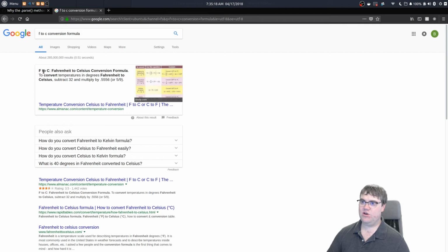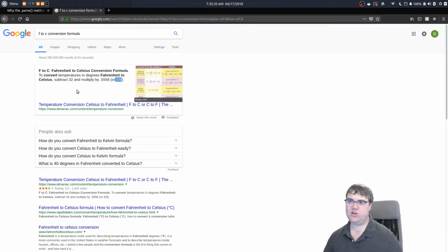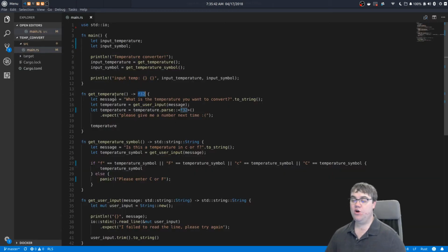Okay, so F to C, Fahrenheit to Celsius conversion formula: to convert temperatures in degrees Fahrenheit to Celsius, subtract 32 and multiply it by 0.556, or 5 divided by 9. Okay, so I can do this. So convert Fahrenheit to Celsius. Well, we're only going to do that if we're in Fahrenheit and converting to Celsius.